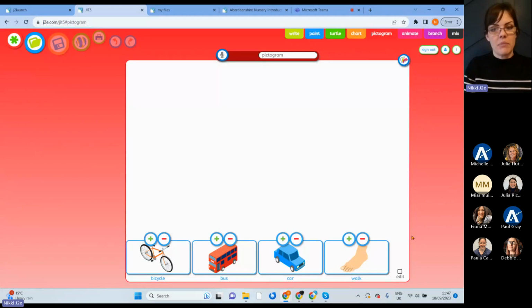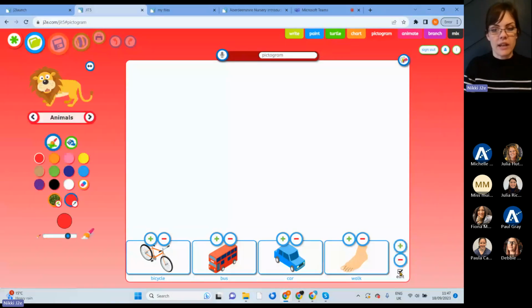It is a locked template at the moment. You can unlock that if you want to. You can tick edit and you can add a box or take boxes away if you wanted to. So maybe, I don't know, you've got a child that arrives by helicopter or horse. So you can add extra boxes in there if you wanted to, and you can change these boxes.